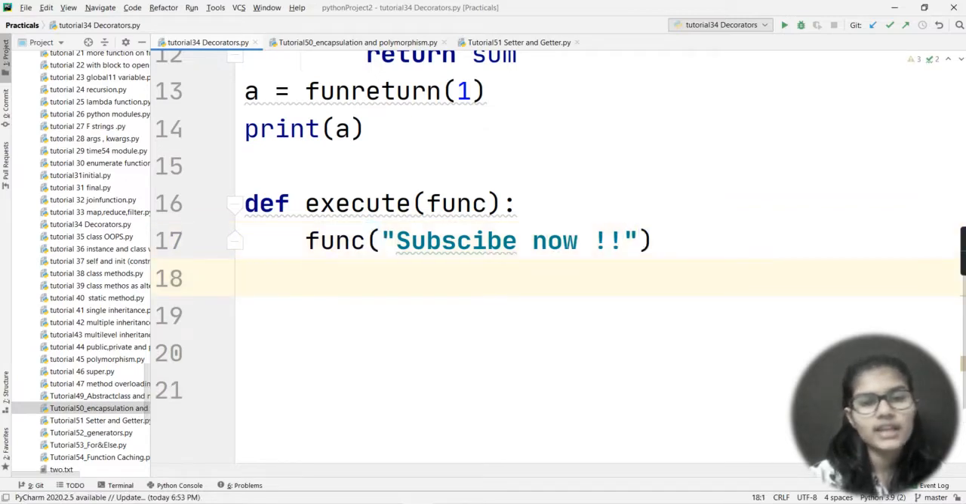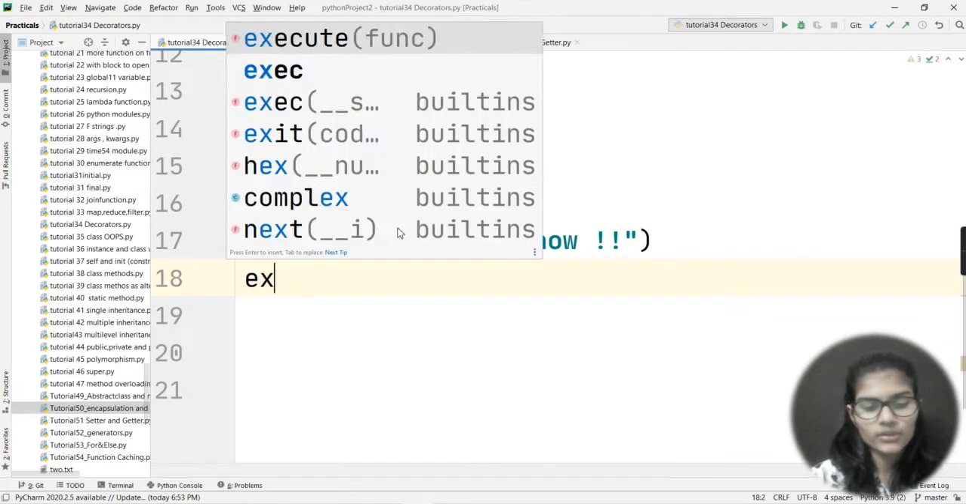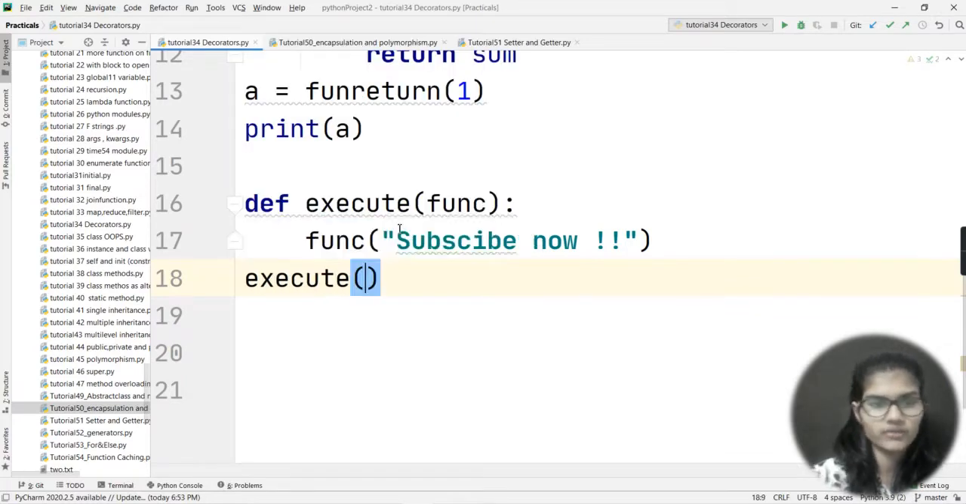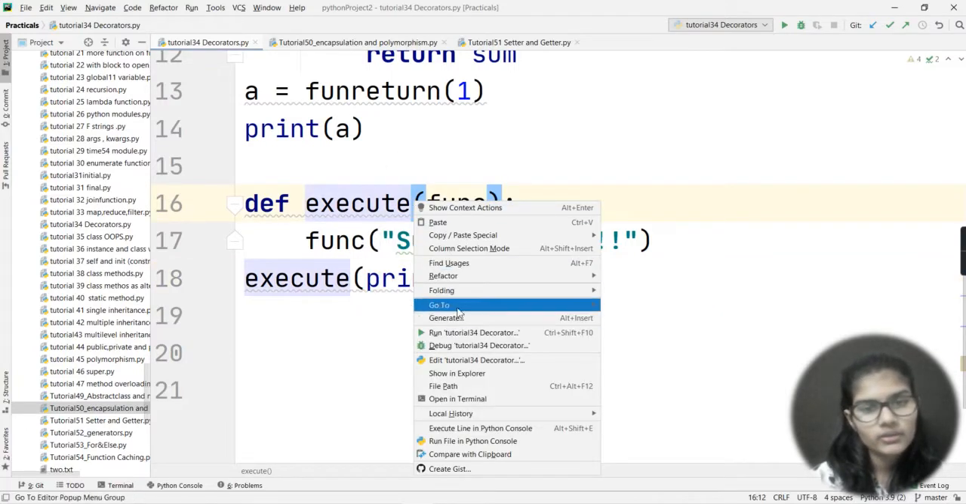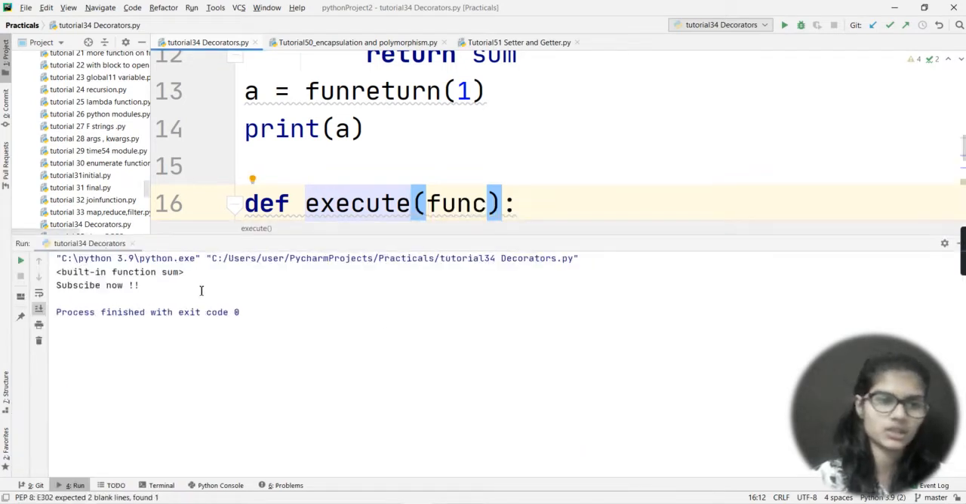Now just have a look, here instead of that print statement, I have written the parameter which I passed inside my function. My function was execute, and inside that function the parameter I passed was func. So instead of the print statement, I have written the same parameter, func. Now I would call my function. The function name was execute, and inside that I would print here. Now if I run my program, see what output I am going to get.